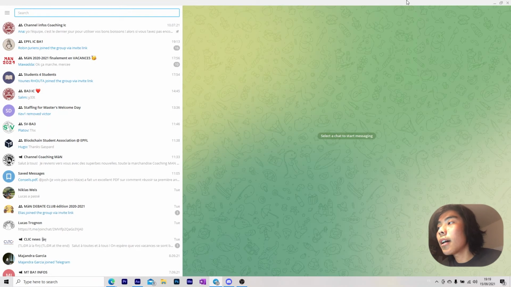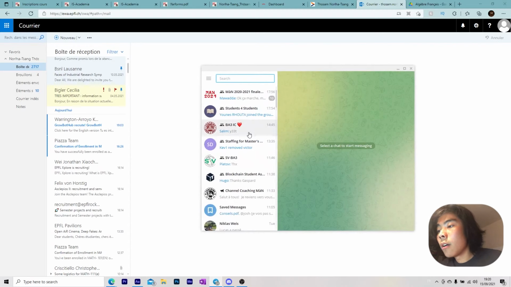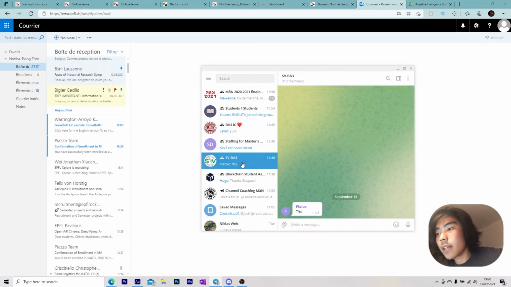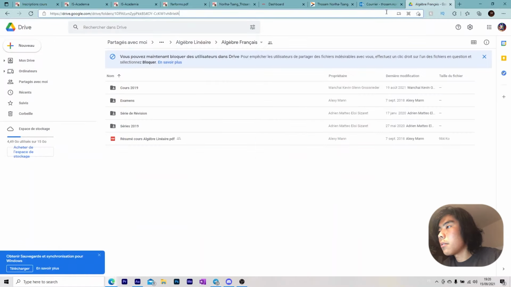And the last thing I want to talk about is Telegram. So Telegram is very useful. You can also download it on desktop, so you just have it on the computer. And in your section, normally you will have a Google Drive. So let's say I'm in SV, in life science. I would click there, click on the group info, and here you can see le drive. So this is the drive of their section. You just copy like this, and now you just paste it.